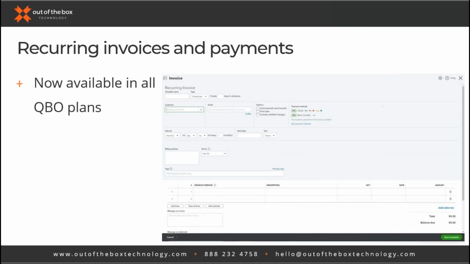The recurring invoices and payments, this feature right here is something that I've always loved, because some of the clients that I work with have multiple clients that they send out monthly invoices on. And if you have to go in and create all those invoices every month, it can be cumbersome. So the scheduling and receiving recurring payments as well is in all plans now: the Simple Start, Essentials, Plus, and Advanced, not just the higher ends, like I said.